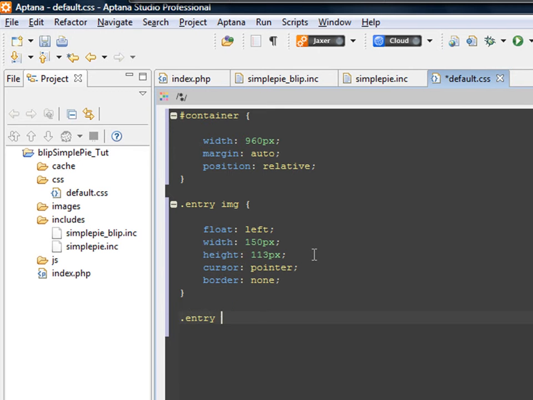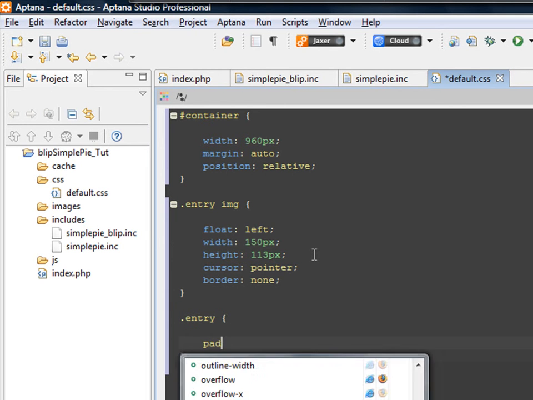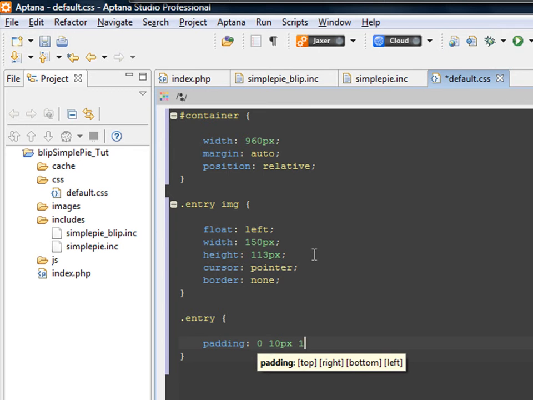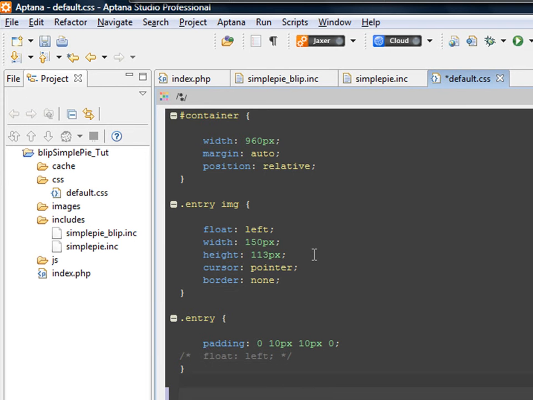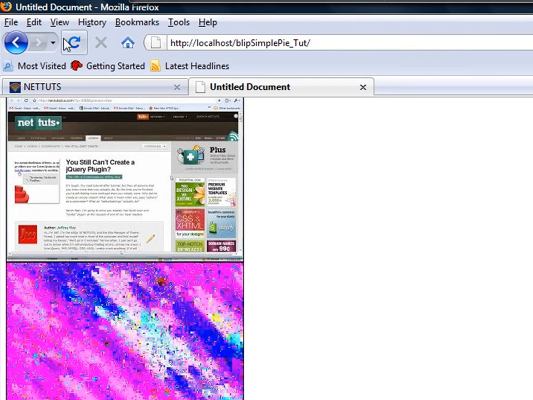Okay, next, for that entry div itself, let's give it some padding for each one. So 0, 10 pixels on the bottom, and 0. And then I'm going to leave this off for now, just to show you what's going to happen. Next, entry p, each paragraph tag, actually never mind, I can get rid of that. I think that should be good for now. Let me go ahead and save it, come back to Firefox, refresh the page, and let's see what we got.